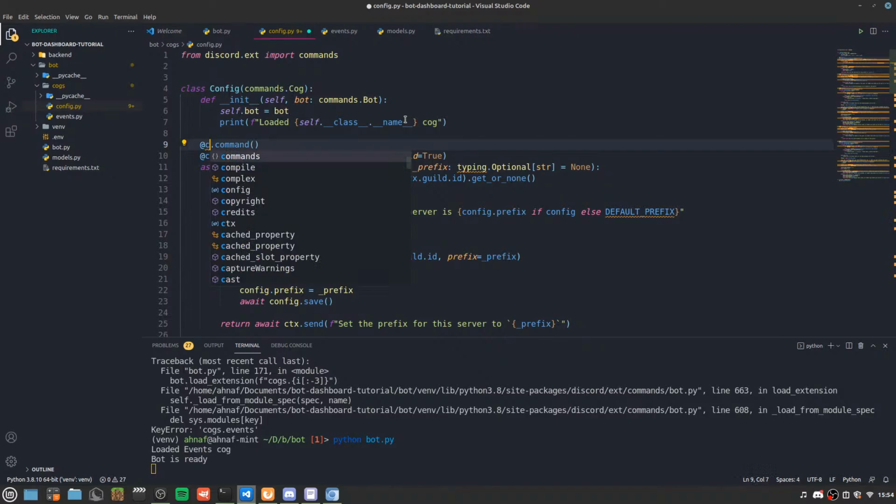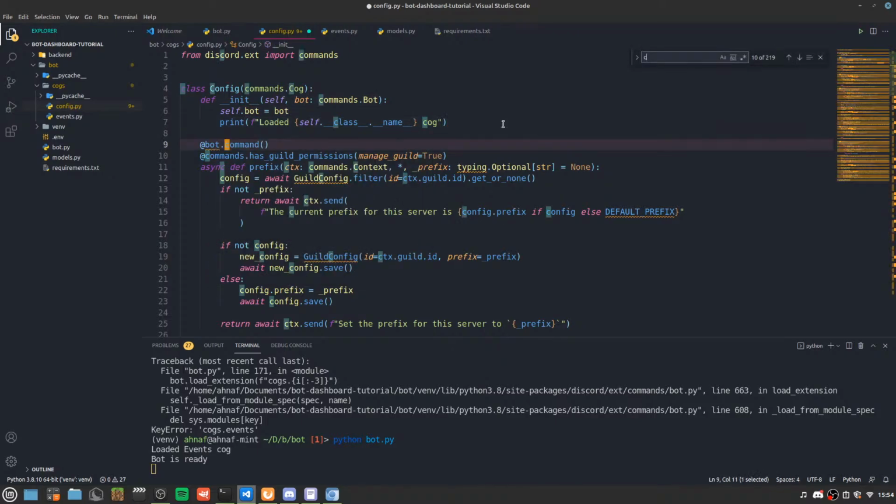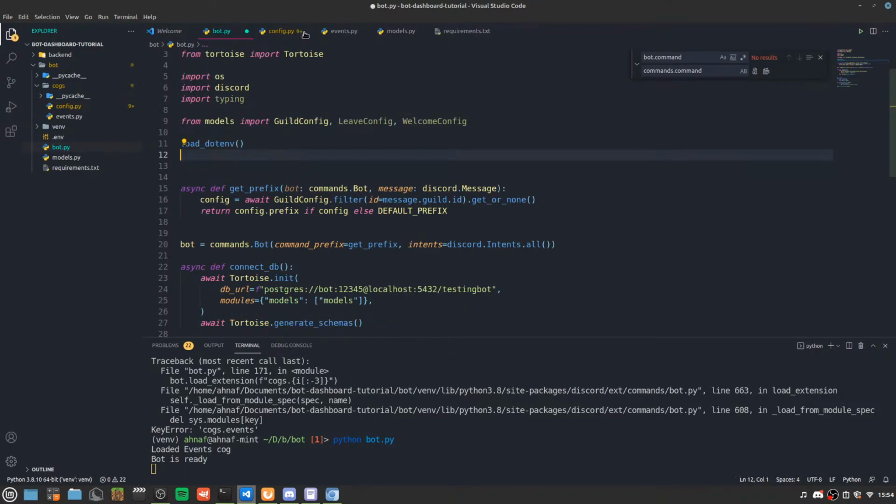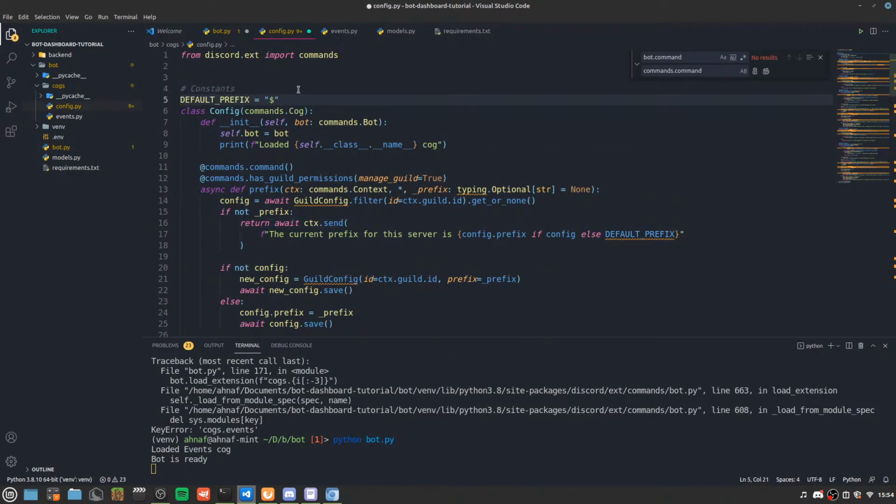We're going to have, you know what? I'm a fancy man, so bot.command is going to be commands.command. I am a fancy person, so we're going to put this in here. Boom.